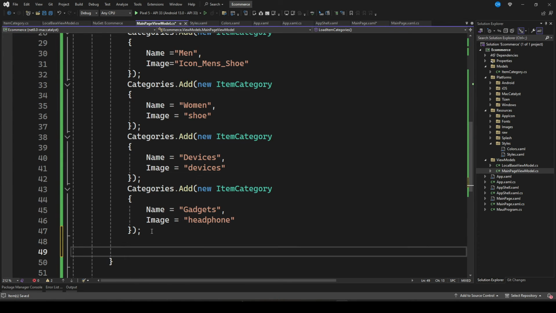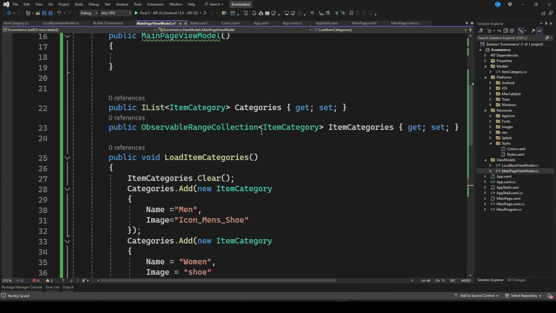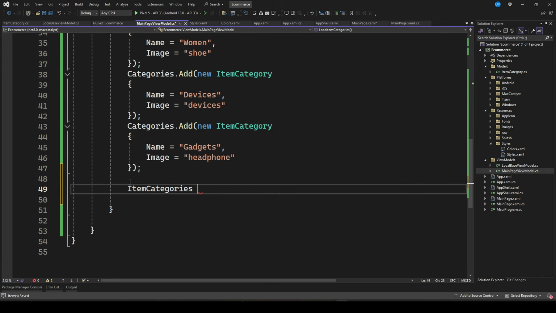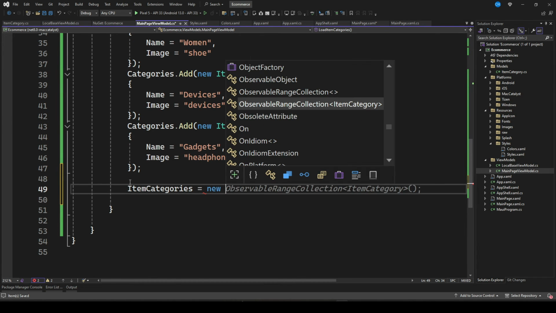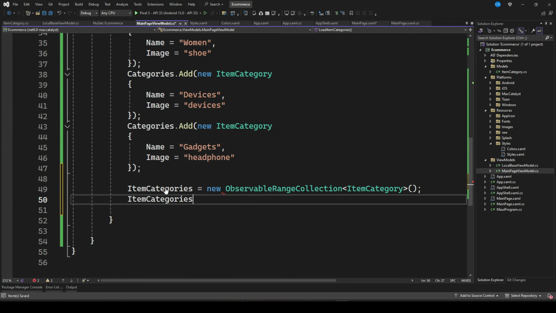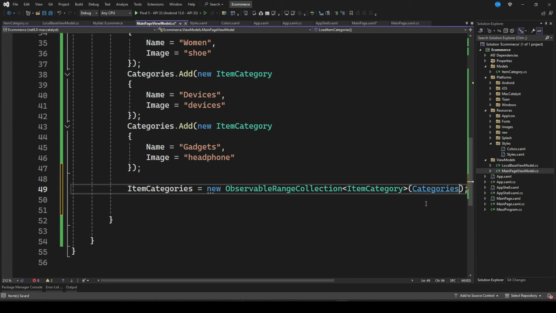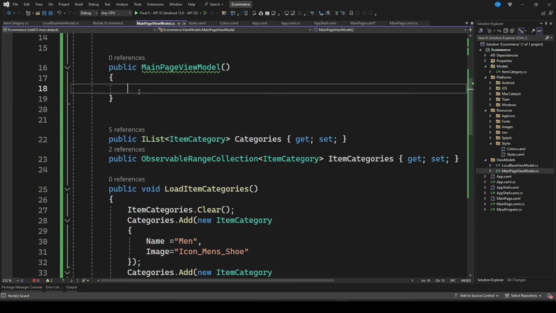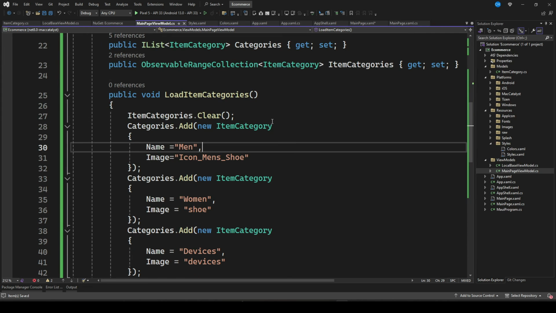So once we have that, we need to add this to our collection. So how do we do that? Our collection here, we can say our category equals new observable range collection, then categories dot. Actually, instead of doing that, we can just say new observable collection, then we can add this. So this will now add our items. Then we can always reload them here.